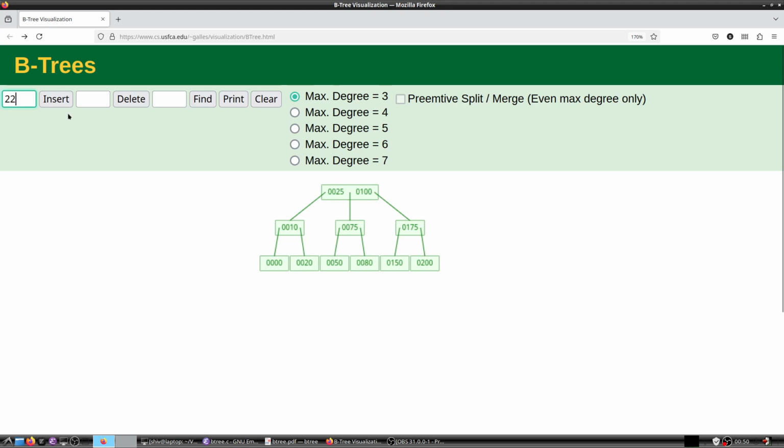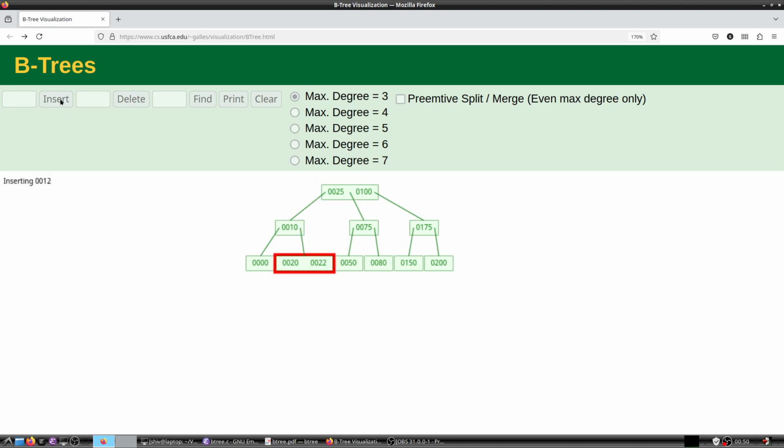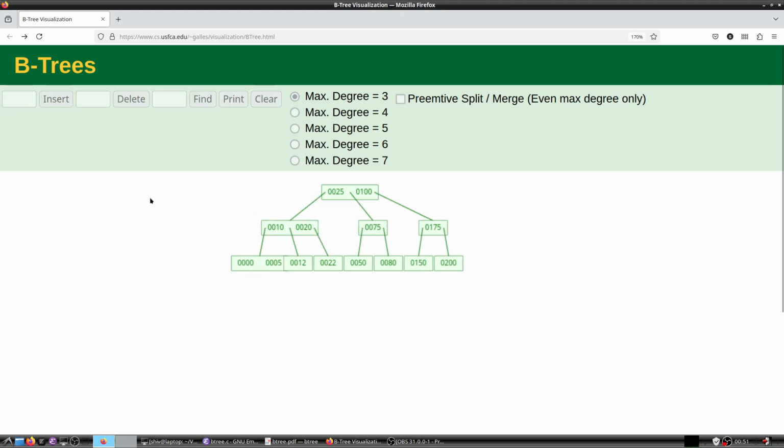Let's insert some more nodes. Let's insert 22. Let's insert 12, which will go to the right of 10. Okay, so this is full. We want to make this full. So we insert 5. So 0 and 5 will be full. And we want 14, so that 12 becomes full.